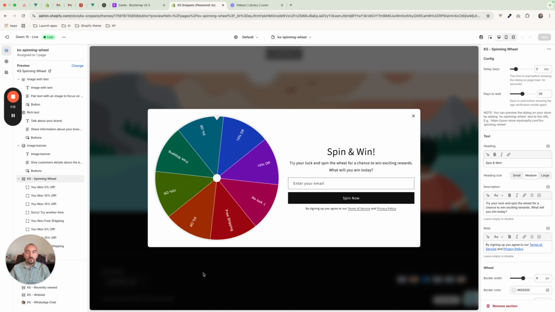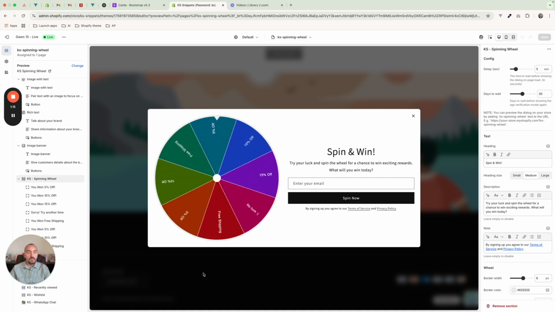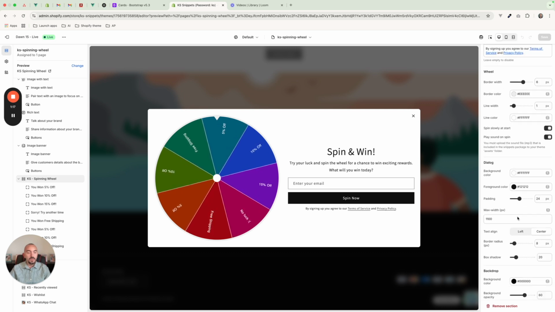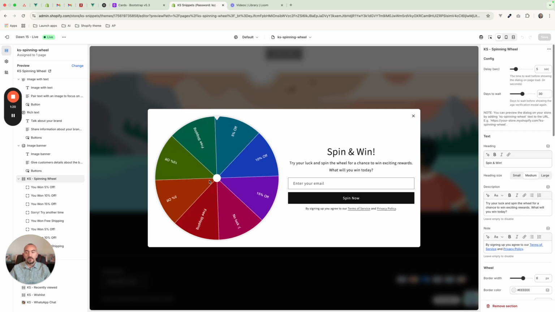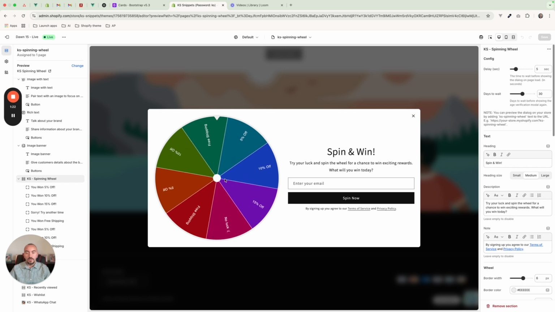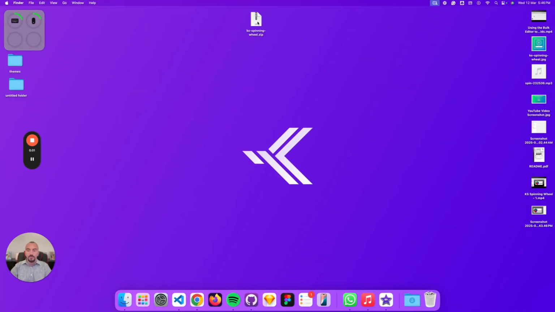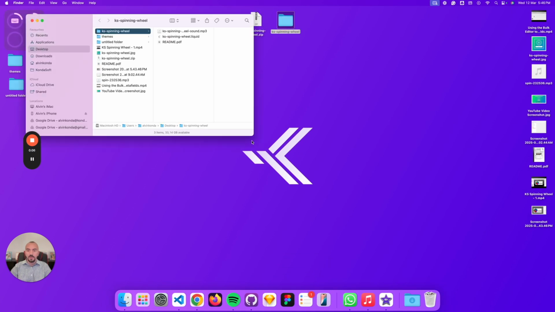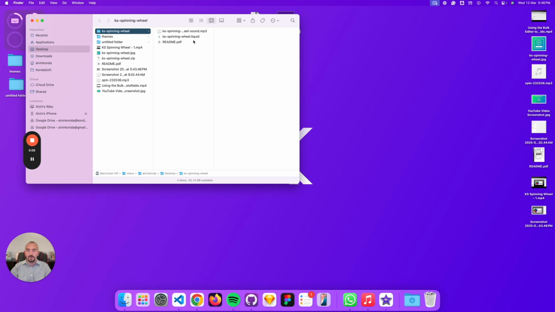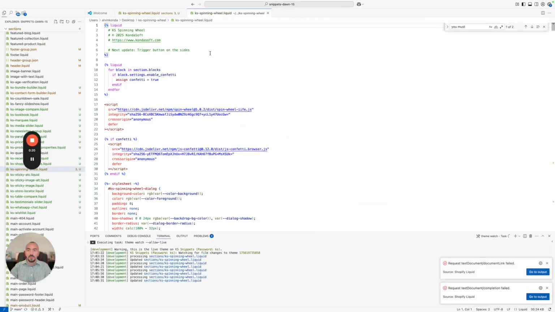So first we are going to check the installation, and then we are going to check the various settings and options that we have for this snippet, and of course how to customize this wheel right here. After you have downloaded the snippet file, double click to unzip it. Then here we have first the main section file, and also another optional file, a sound file that we can check a bit later on, but for the moment let's add the important file, the main section file.